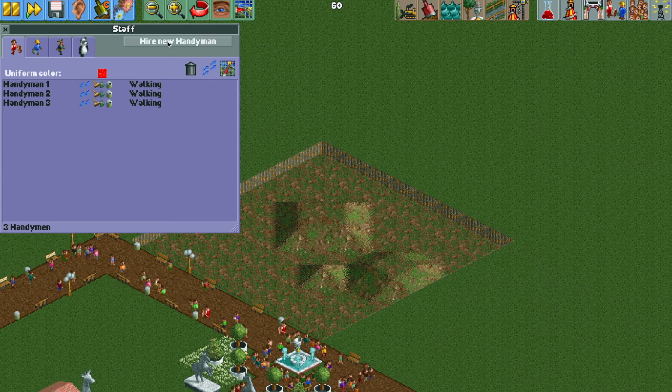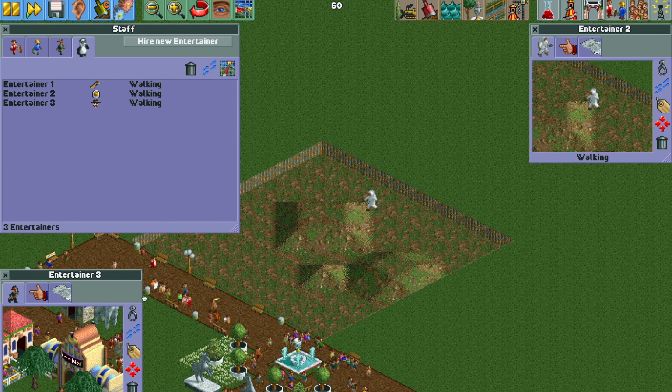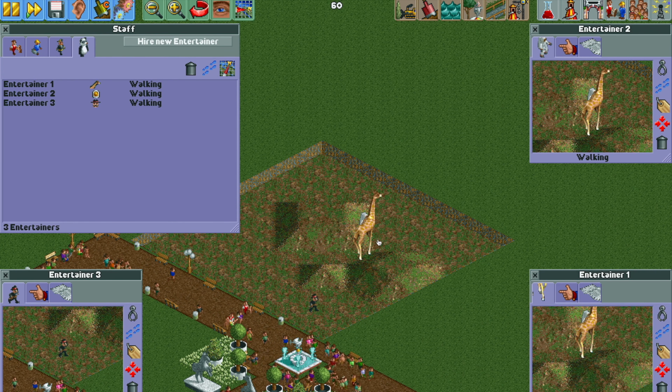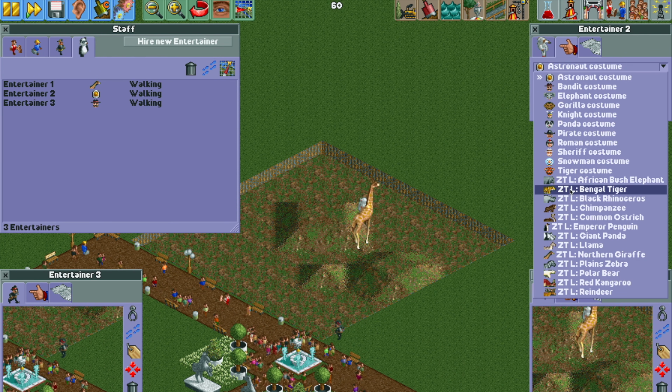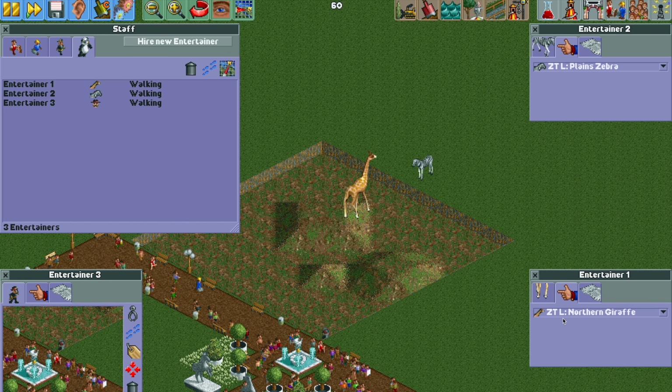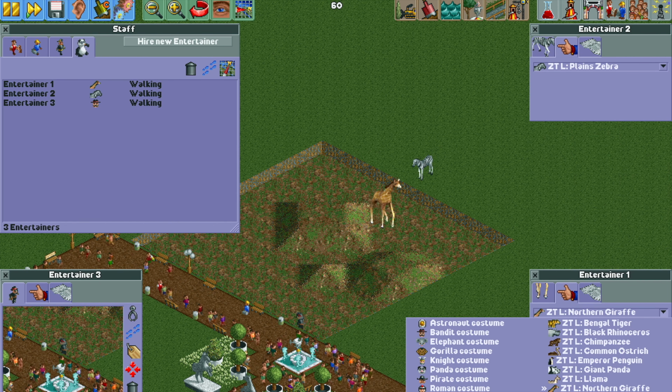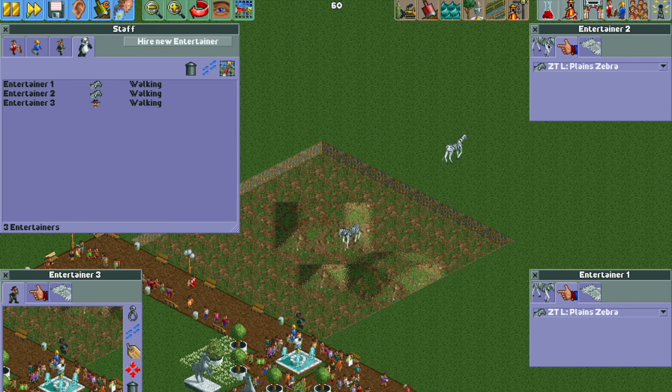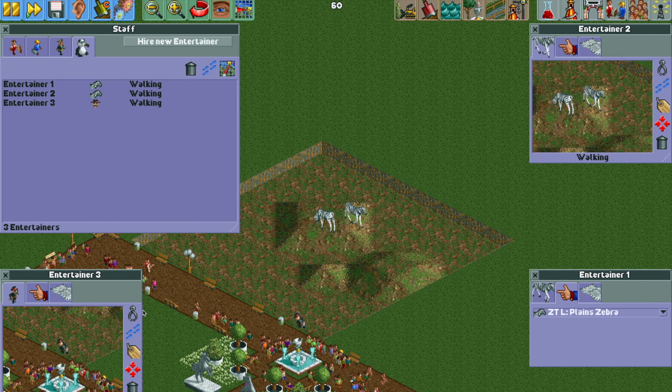So you can build a really fun animal enclosure if you want to have that illusion that you have a zoo in your park. So let's plop down some entertainers and let's make them the plain zebra. Oh my gosh, we already have one that's escaping. Okay, so our zoo is already a disaster, but let's put that guy back in.